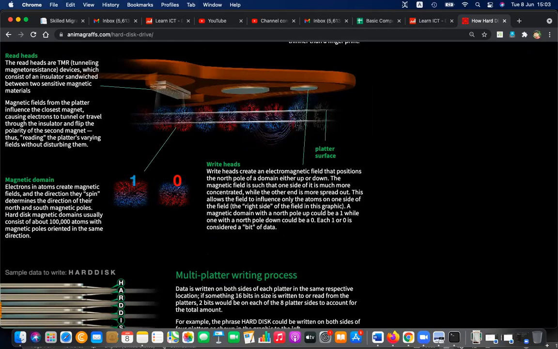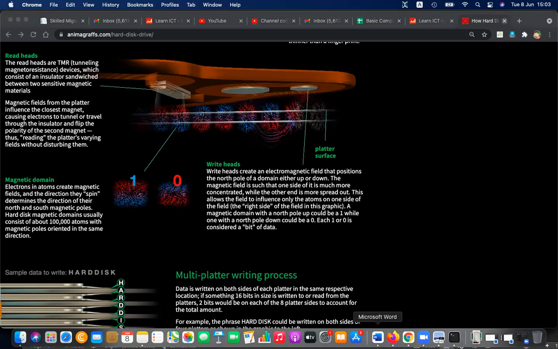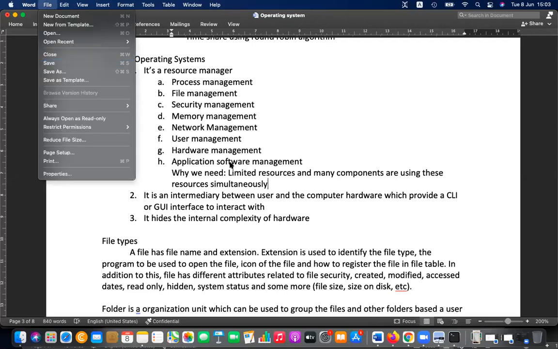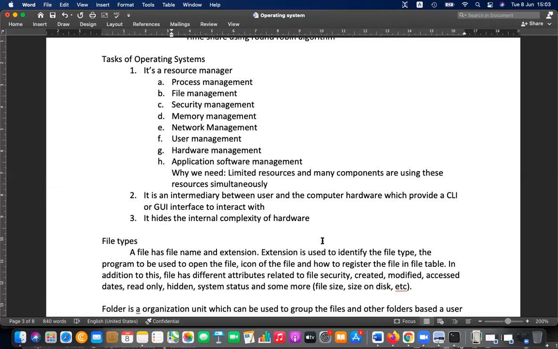So this represents 1, and this represents 0. Ones and zeros are written to the hard disk this way, right? So this is a complex process. When there's a complex process, your operating system will hide that. You cannot see the complex process because your operating system will automatically save your file. When you save the file, you cannot see anything. You can only see that the file is saved, that's all. So it hides the internal complexity of hardware.